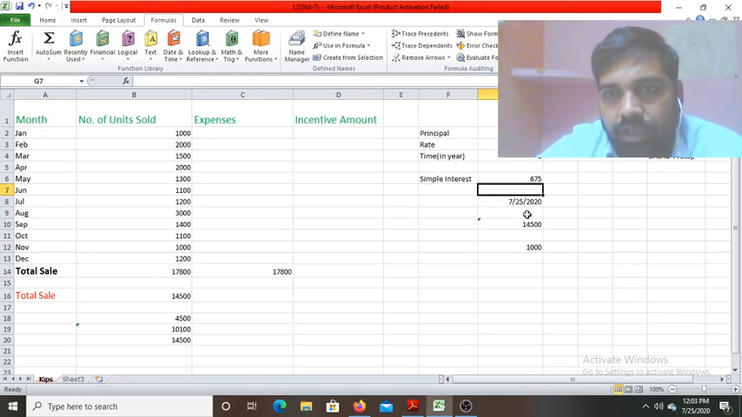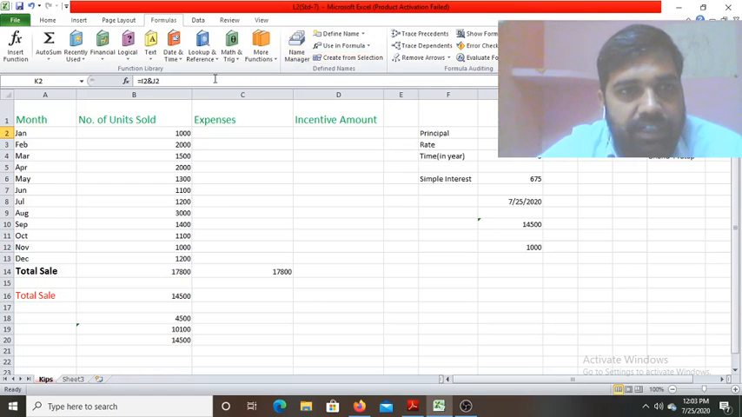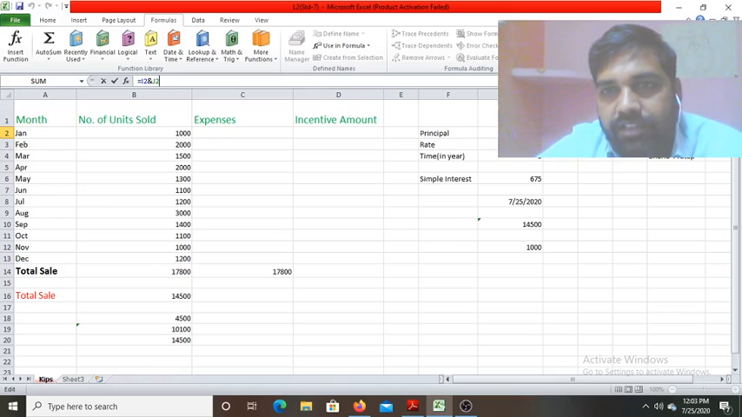Now here you see how formulas are applied on text. In two different cells I have written text: one is Bhanu, the second is Pratap. I have used the concatenation operator, the ampersand symbol. The formula here is I2 ampersand J2. So these two strings are added, and we don't get any space, so both strings are added in a single cell as BhanuPratap.